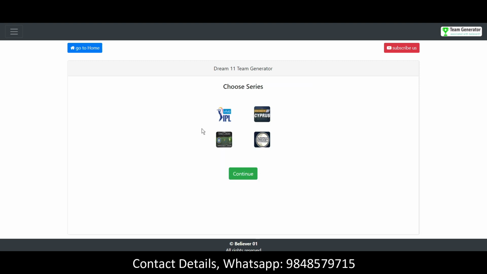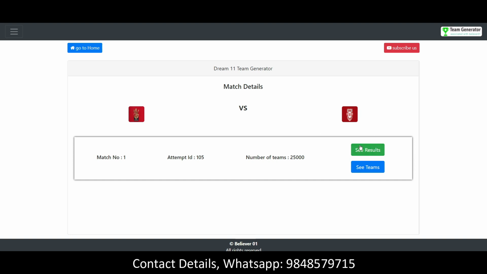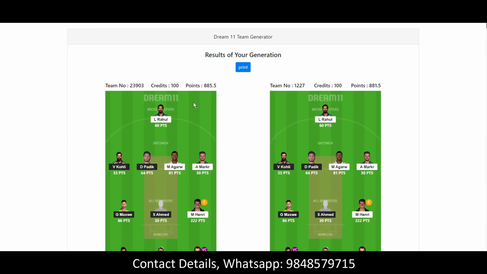So let's click on match result and IPL, and we need to give the match number, which is 1. You can see the see results option is available right now. So let's click on see results. And you can see we got some good points here. I think the first team we got is 885.5. This is the maximum points we got.